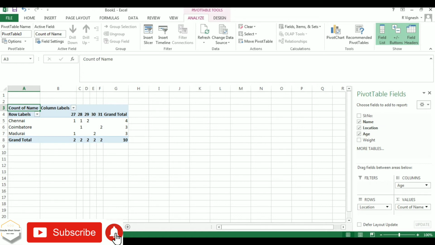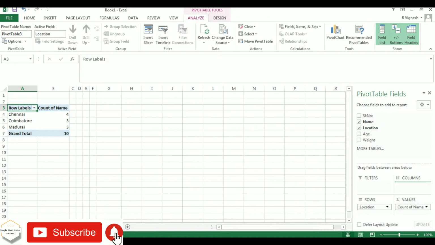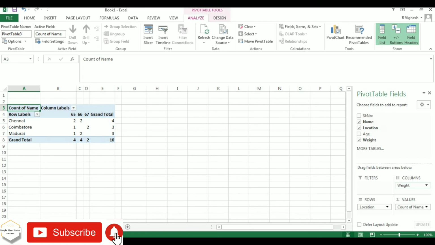And I just need to know the weight of these persons. So I am removing age and plotting the weight. Once I plot the weight, it clearly shows how many persons are living in these particular cities. It shows that 65 is the weight of 2 persons living in Chennai, and 65 is the weight of one person living in Madurai, and also there is a person with 67 kg. Sorry, it is 2 persons with 67 kg who are living in Coimbatore. It clearly shows the summary of the table exactly and perfectly.